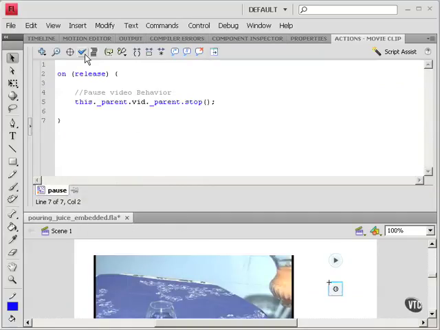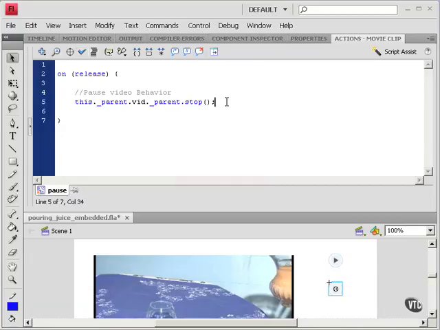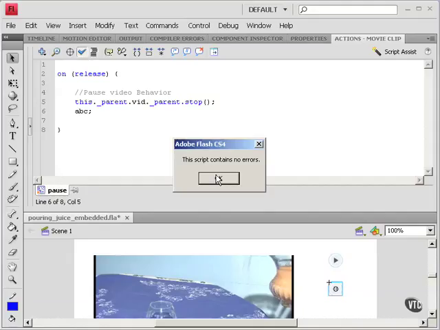Another useful facility is the ability to check your syntax, this little check mark. So we've got some actions in the panel here. Just click the check mark and it comes back and says the script contains no errors. Let's put an error in. Let's see if it'll catch a semicolon with nothing before it. Actually, I think that may not be an error. Let's find out. No errors. It's actually okay to have an empty line. How about putting just ABC there? Still no errors.